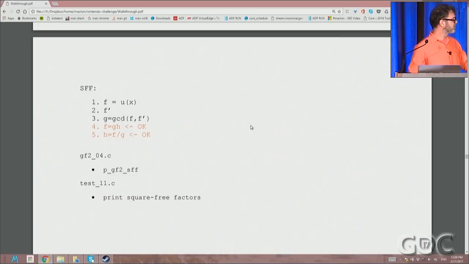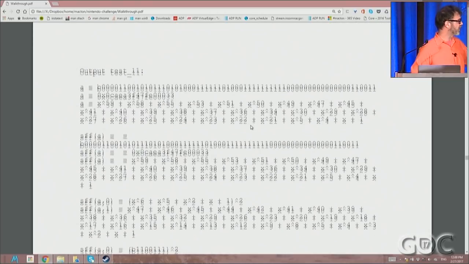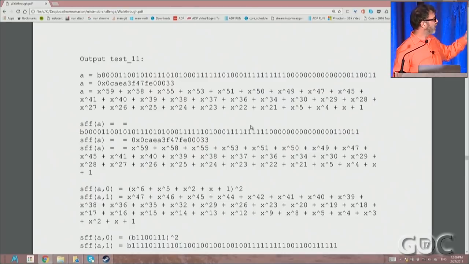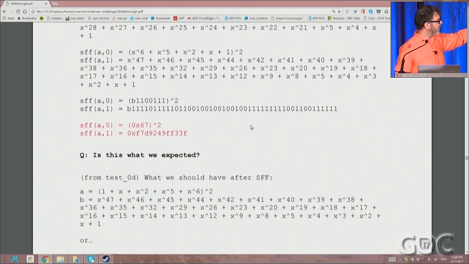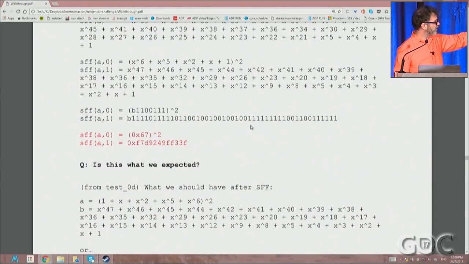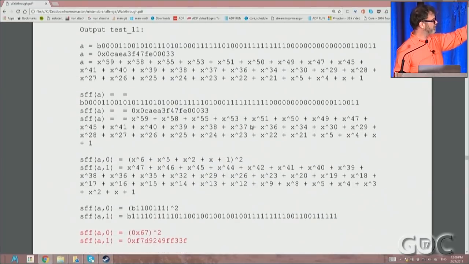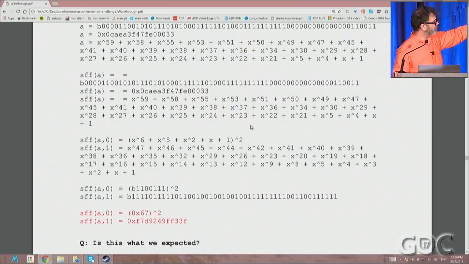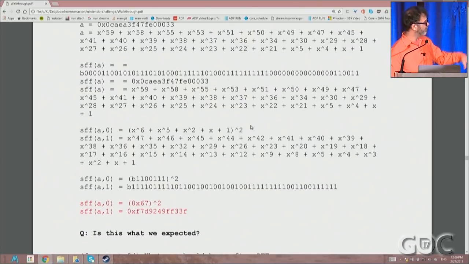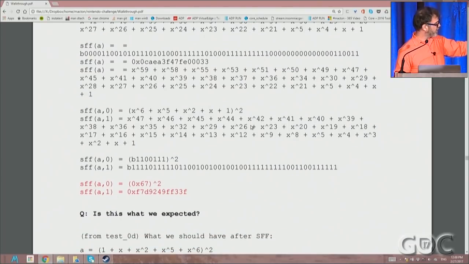And I just print out, test 11 just prints out SquareFree factors. So I give it an input value, and it prints out SquareFree factors here in different formats, different cut and pastable formats. So starting with binary format and hex format and polynomial format. And this last one here, SFF A0 and A1, so two versions in hex.